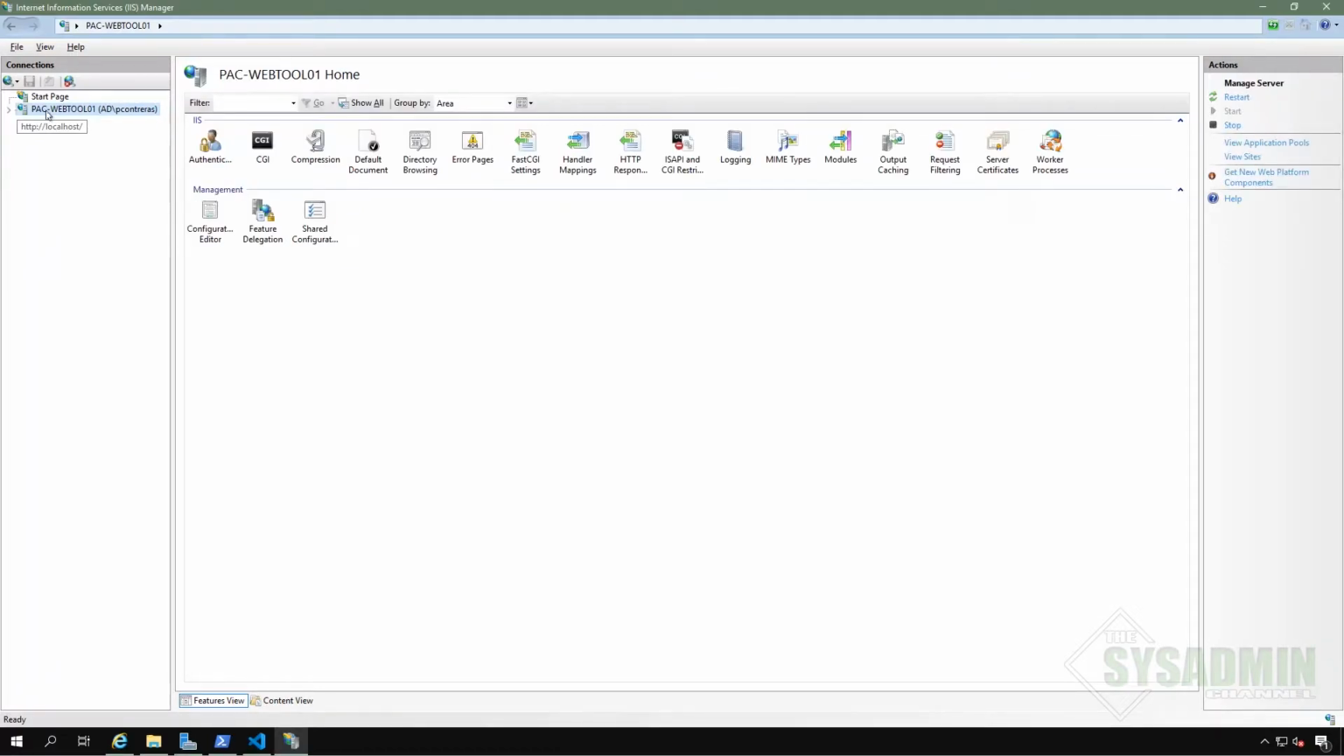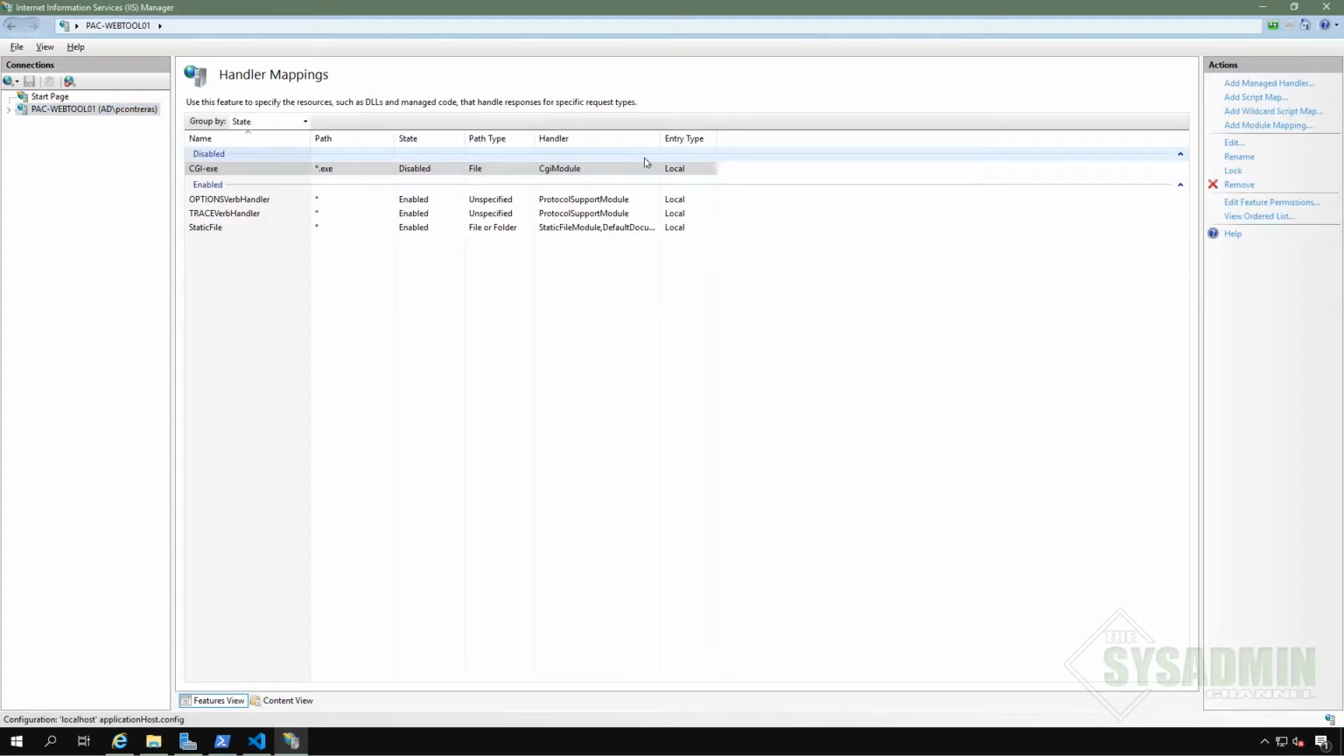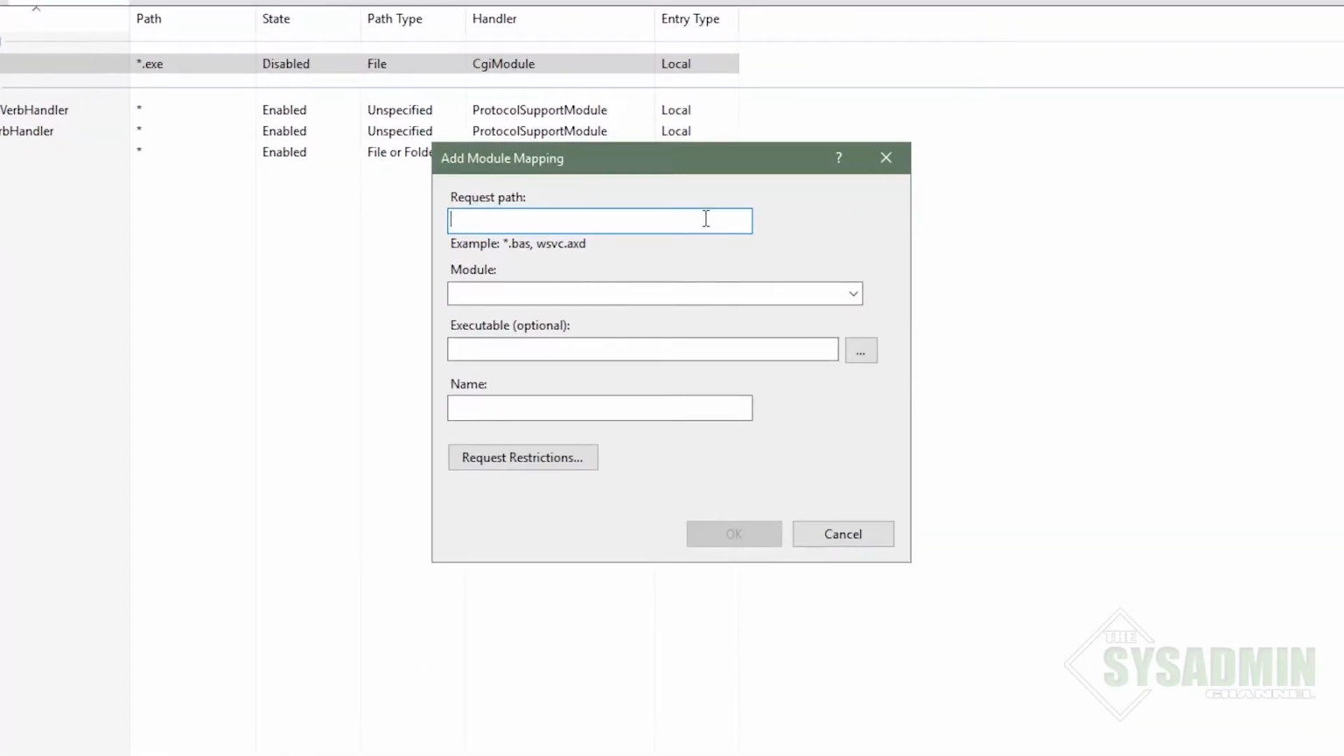Next up, we want to make sure that IIS can actually read PHP files. So we'll need to add a handler mapping. This is located on the same page as Default Document. So let's go ahead and open that up. And once we're in there, we'll go ahead and click on Add Module Mapping. And for our request path, we'll go ahead and set up *.php to make sure that it reads all PHP files. We'll select the FastCGI module.